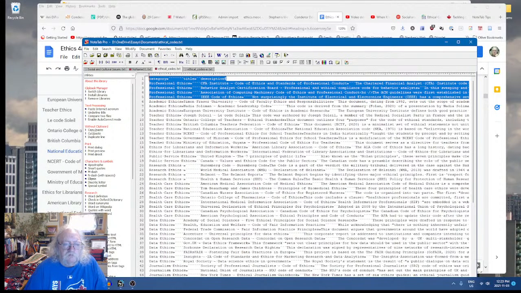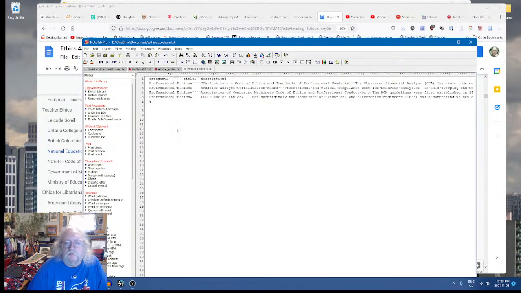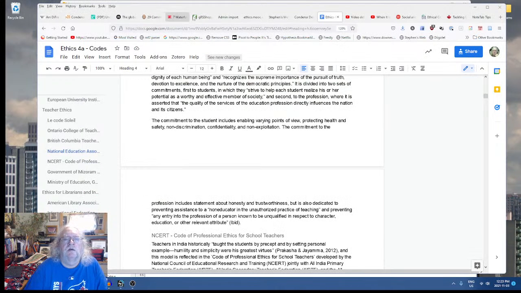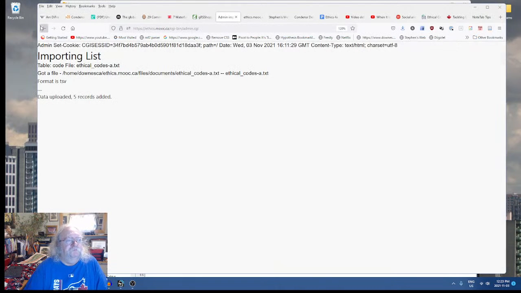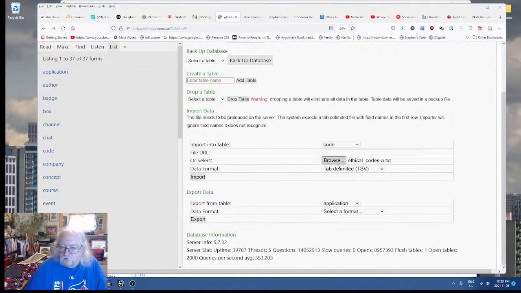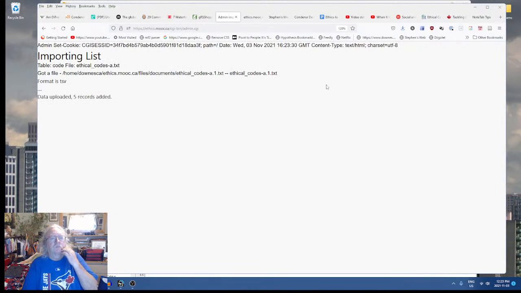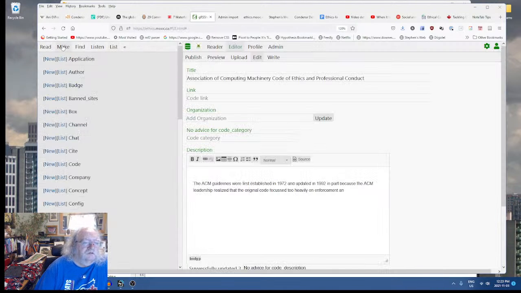All right, let's try reloading these again. Control C. Put this in ethical codes A again, just like before. All right, save it. And let's import it and see what we get this time. Browse, okay, import. Data uploaded. Let's have a look at it. List code.